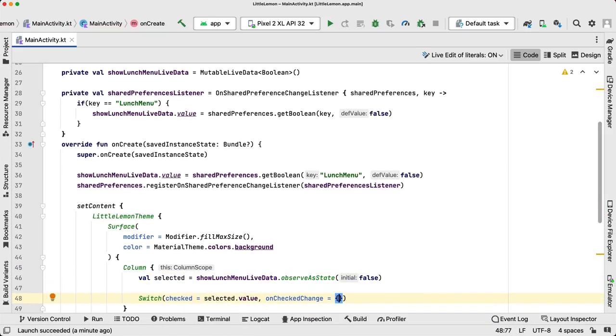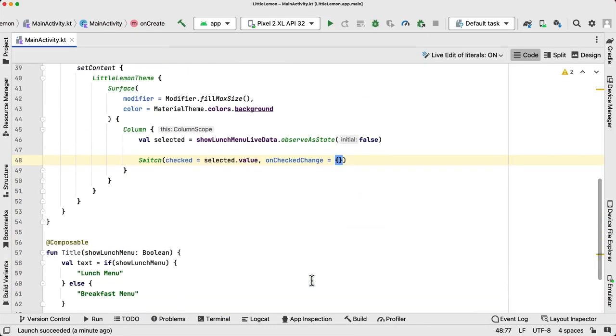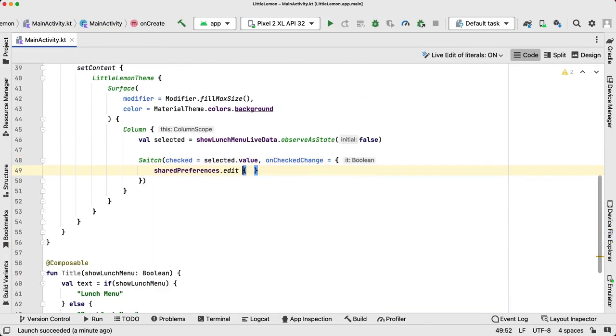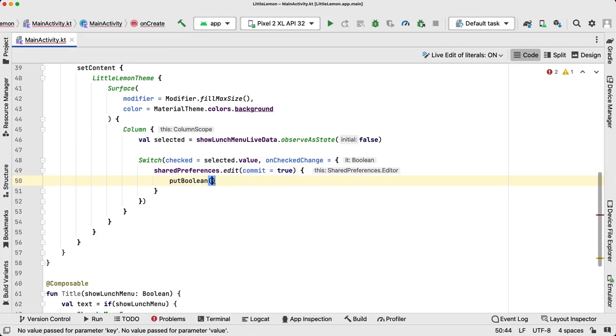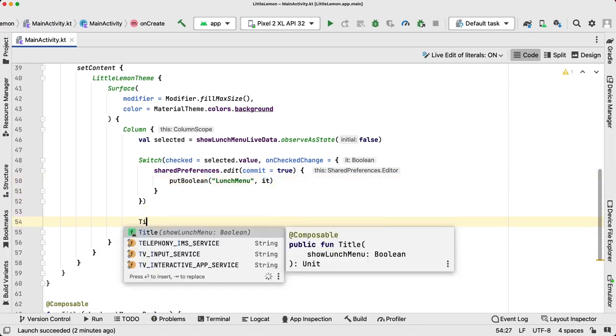To persist the switch state, I call edit on shared preferences with commit equals true as an argument, following up with a call to putBoolean, passing in lunch menu as the preference key and it as the value. Finally, I add the title composable defined earlier and pass the selected value.